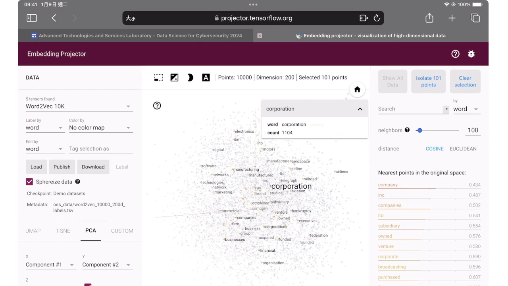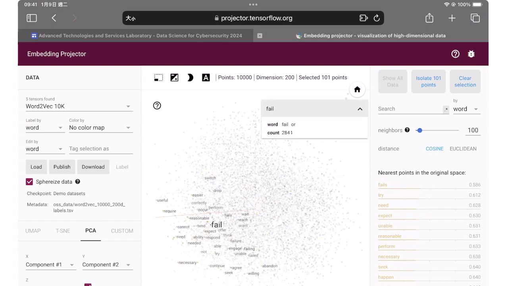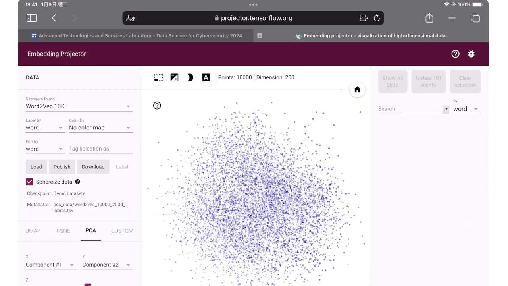For example, this word is corporation, right? On the right hand side, you can see that the nearest words of this corporation are company, incorporation, companies, LTD, and so on and so forth. So you can see that in this space, it tends to project words with similar semantic meanings to a close subspace. For example, you can see false, try, need, expect, unable, reasonable, perform. They have similar semantic meanings.